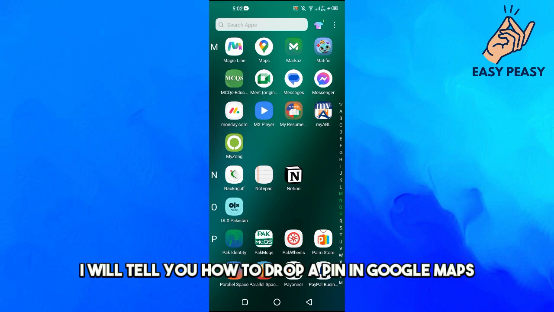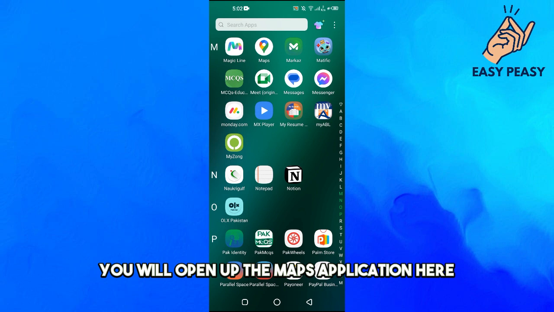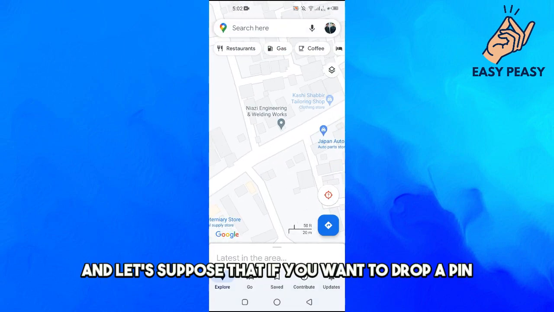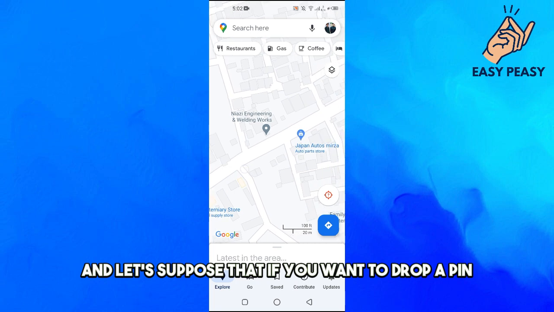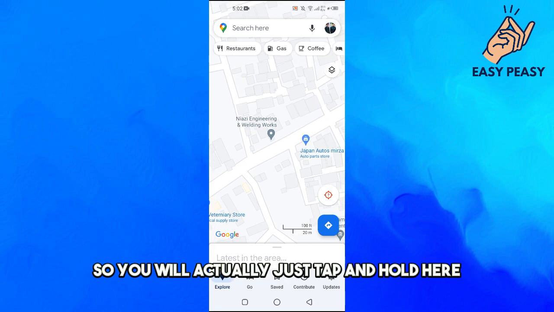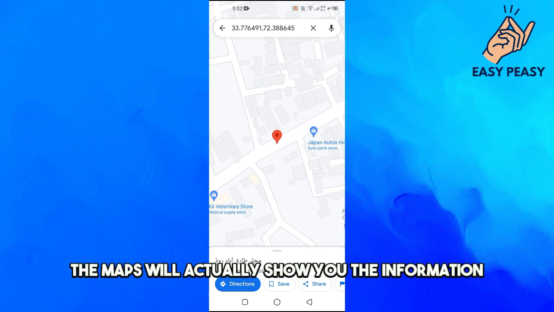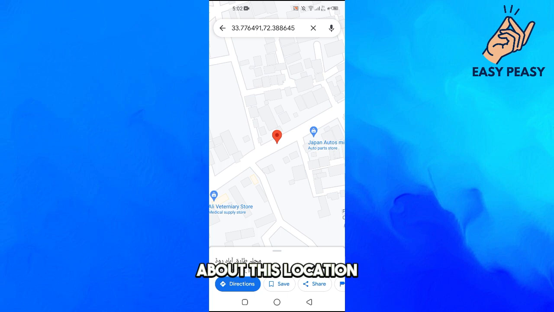In this video, I will tell you how to drop a pin in Google Maps. So first of all, we will open up the Maps application here, and let's suppose you want to drop a pin on this road here. You will just tap and hold here, and Maps will show you the information about this location.